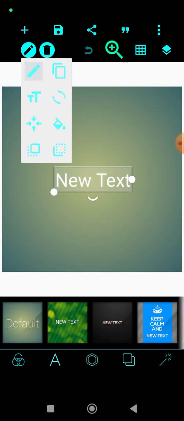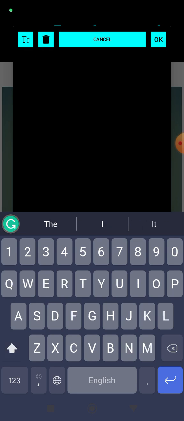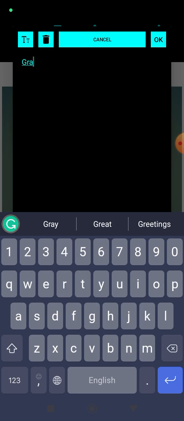Let's first click the pencil icon. If you click on the pencil icon, it means that you want to edit your text. When you open, you can see that we have our new text. But if you click on this pencil icon, it means you want to edit your text. Then let me write graphics design mastery.